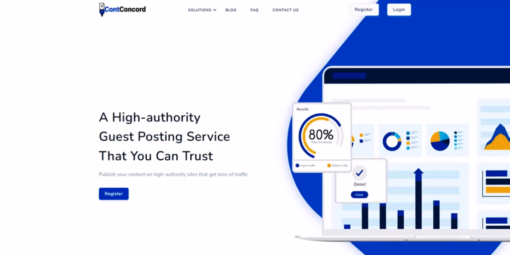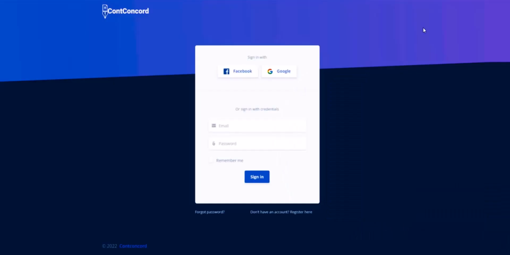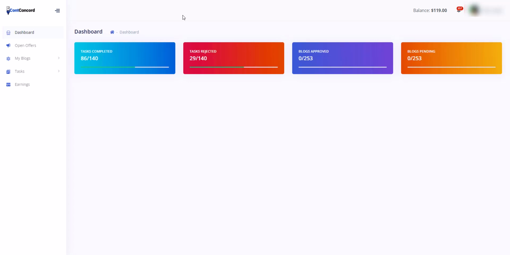First, click on the login button at the top of the home page. Now, a login page will be opened in front of you. Enter all of your login credentials and click Sign In. Now, you will be redirected to the dashboard.